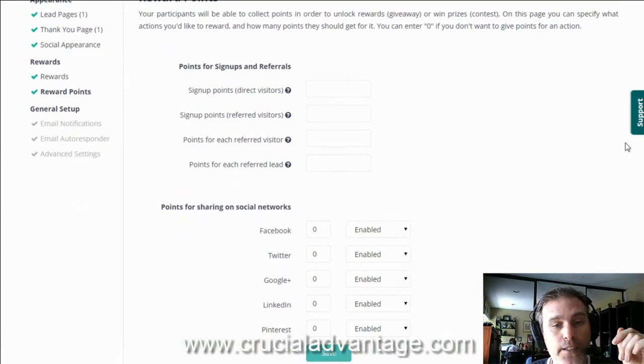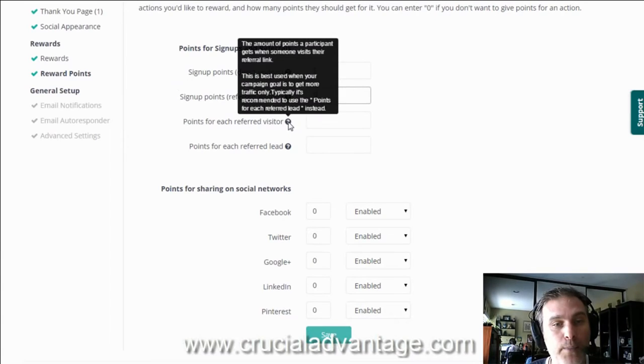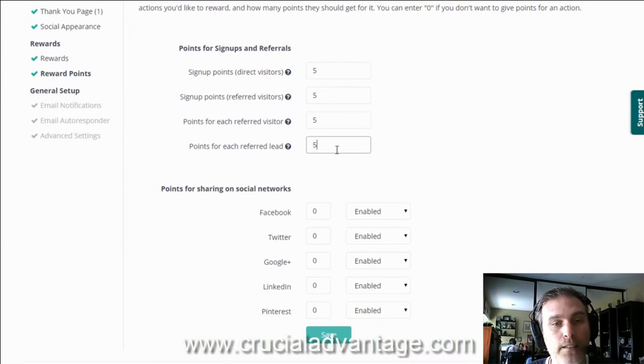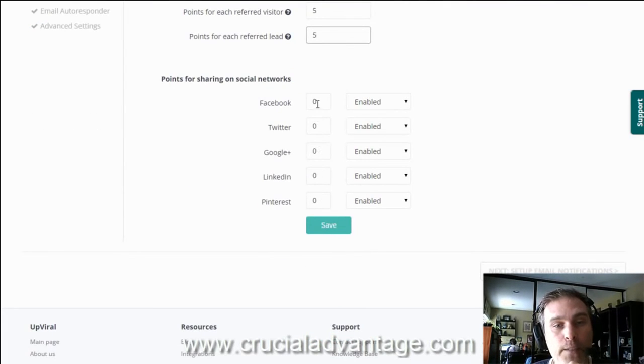So here now you can see that I can go and control exactly how I want the reward points to work. So it's just got all this explanation in here to explain what they are. I'm just going to make it easy and 5 each. Okay. And then you can even give specific points just for sharing on various platforms. Maybe, you know, just for sharing on Facebook, Twitter, Google+, LinkedIn, and Pinterest, they get 2 points. So if they shared to all of these, they would get a total of 10 points, which would have unlocked my first prize, right? Because I had set it up for 5 points.